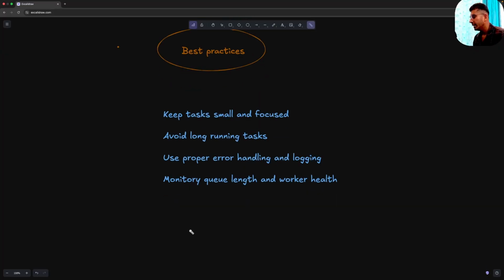Now, to recap, background tasks are essential for building scalable, reliable and responsive backend applications. They allow you to offload time consuming and non critical operations to improve the user experience, to prevent timeouts, and to enable retrying mechanisms for dependency on external services and for heavy processing tasks. That's pretty much all about task queues that you need to know as a backend engineer.